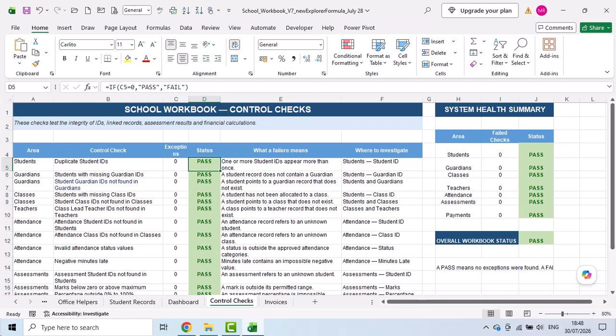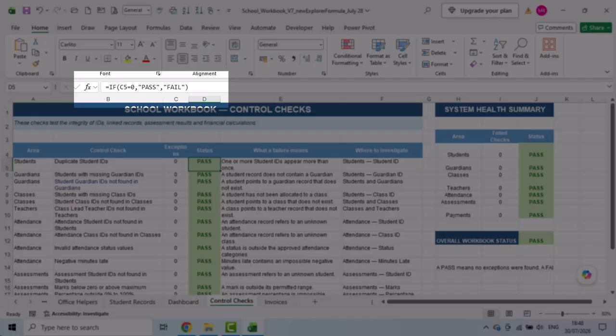The individual control checks return numbers. Our dashboard converts those numbers into something much easier for managers to understand. If no exceptions are found, the workbook displays Pass. Otherwise, it displays Fail. Sometimes the simplest formulas produce the clearest management information.